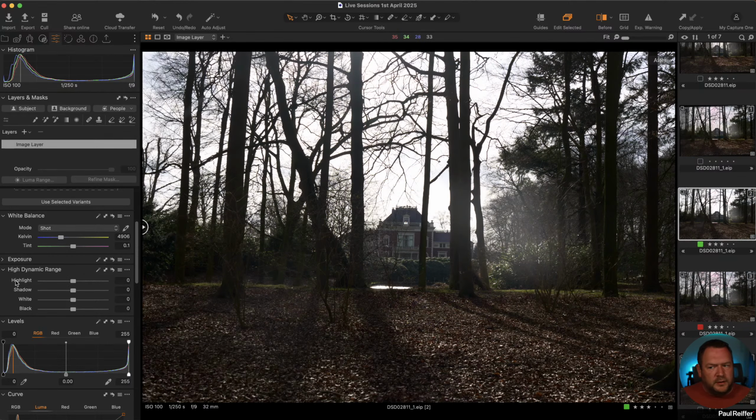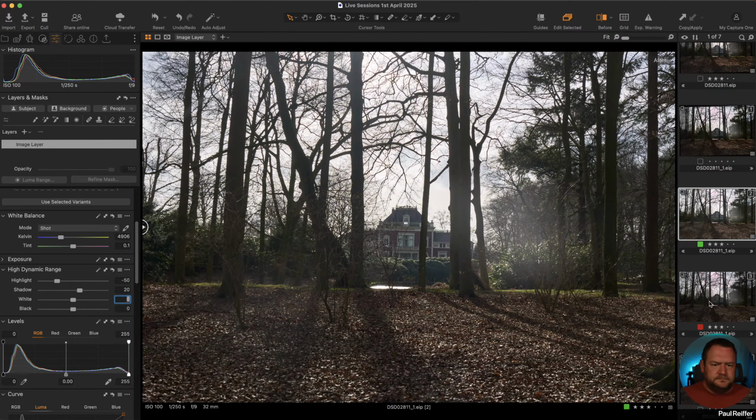Let's go to our auto layer. Minus 50, 20. Not so much detail. So I might now need to pull it back more. Maybe to minus 100. Maybe not so much on here.